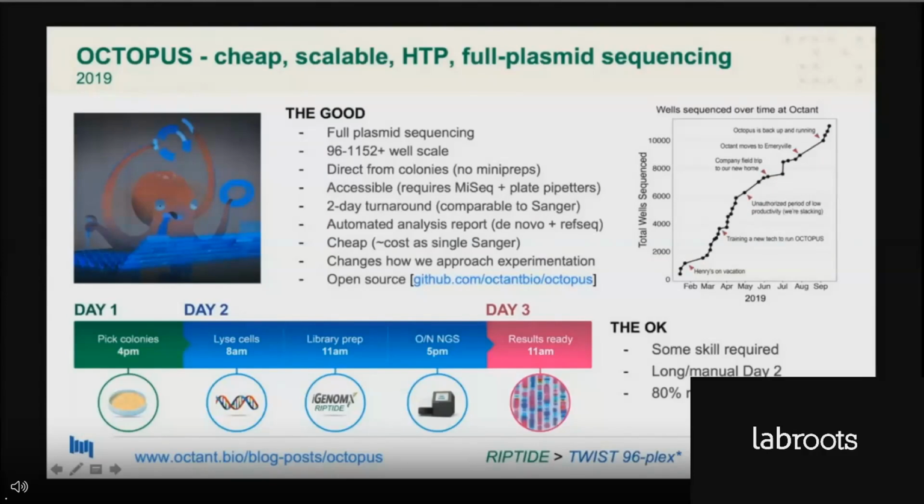And so as you can see on the plot over on the top right, in the first 6 months that we developed this, we loved it. We basically sequenced 12,000 plasmids on this using OCTOPUS. And again, as I told you, we only had like 2 molecular biologists, and we had 1 RA that was running this. But there were still some things that were not perfect about it, and I'll pass it off to Bryan to tell you about it. Yeah, thanks, Henry.